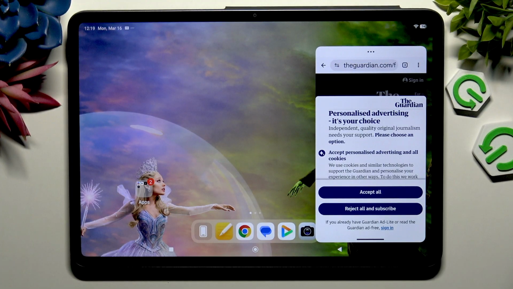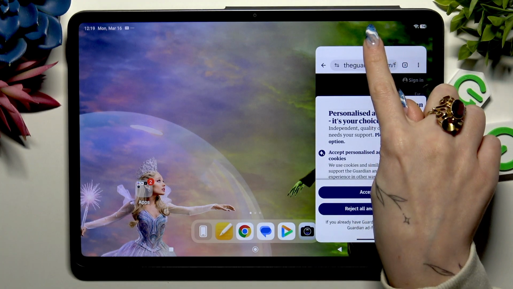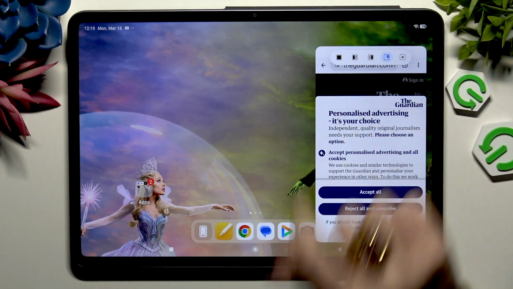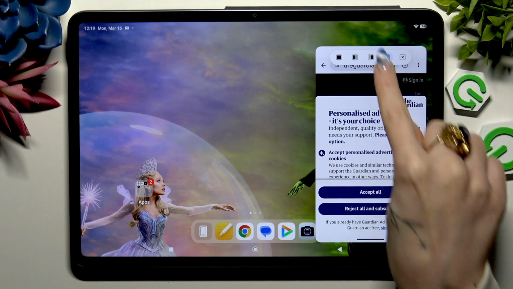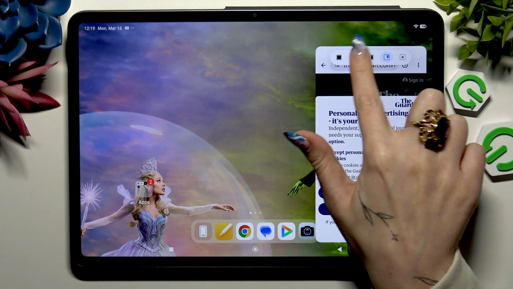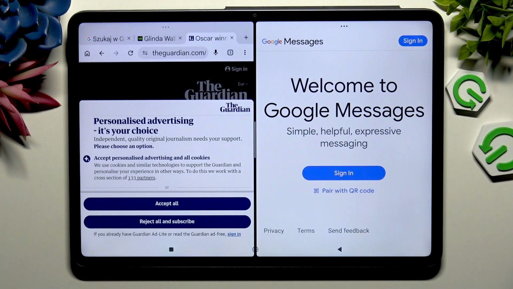Last but not least, you can tap on those three dots at the top of your window. Click on this icon to use it in full screen, this one to close it, or one of those to switch from pop-up to split screen. Then tap on the second app and enjoy using both.